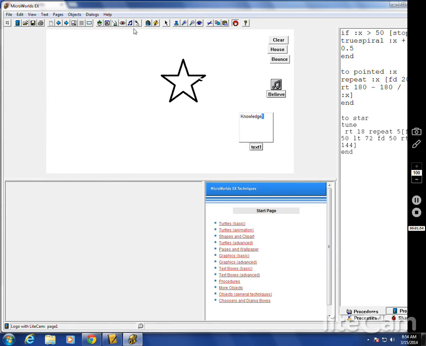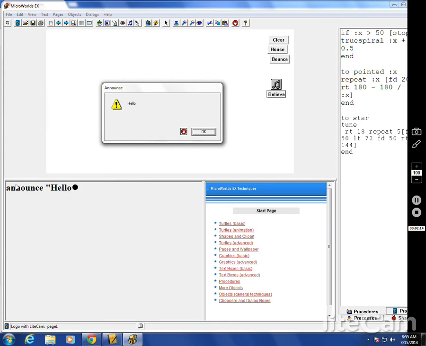If you want to put something in the program, let me get rid of that. Delete. Down here, let's see, CG it. There's another command called announce. If you type in announce, space, quotes, hello, it does exactly what it tells, right in the center of the screen, hello. Whatever you typed is right here.